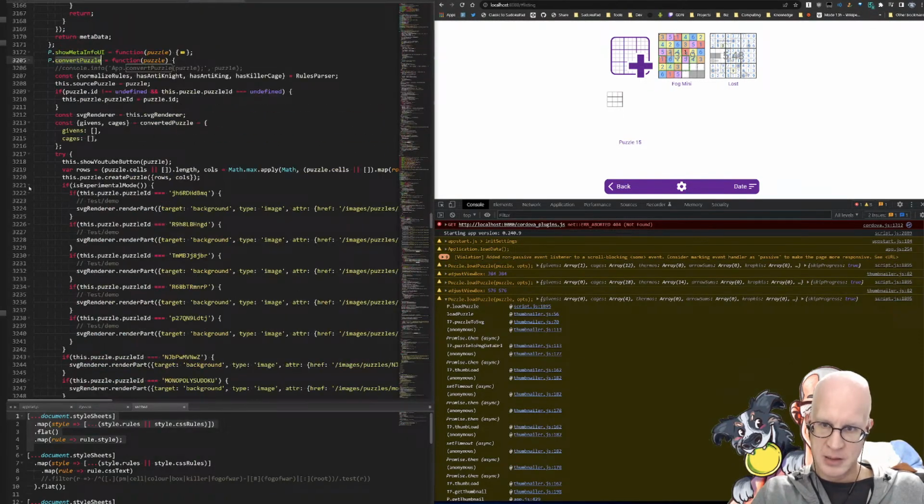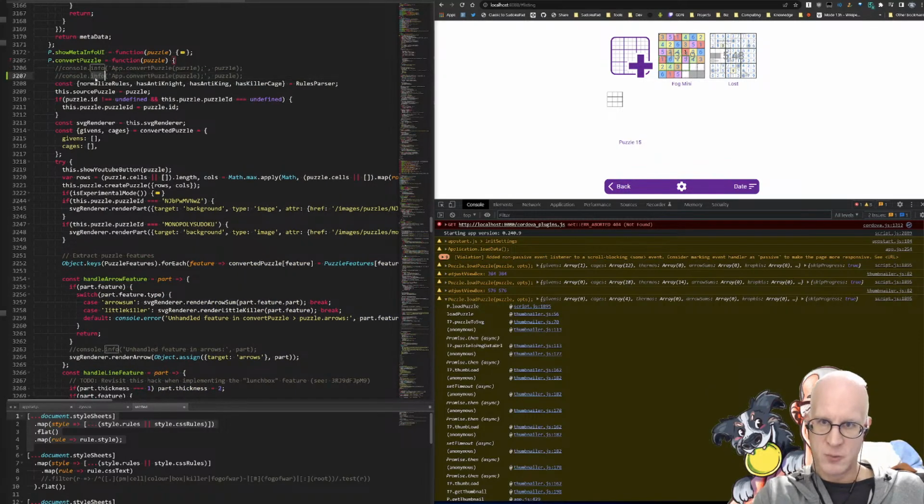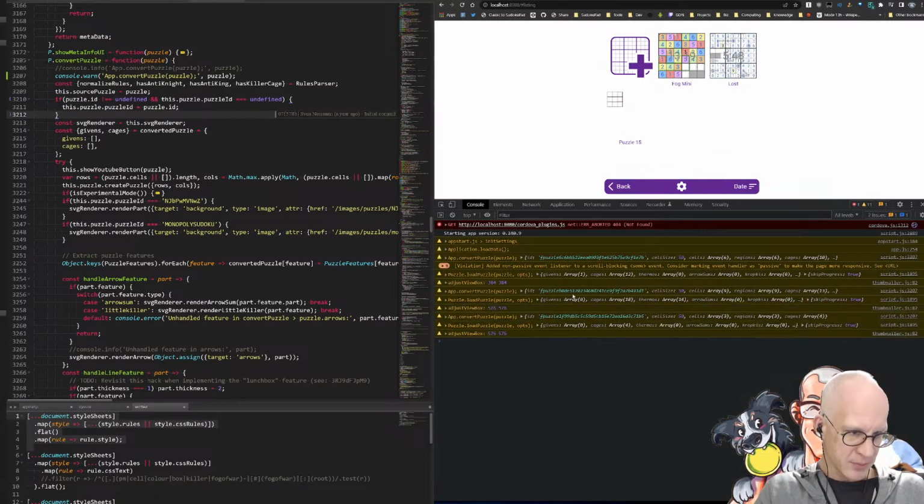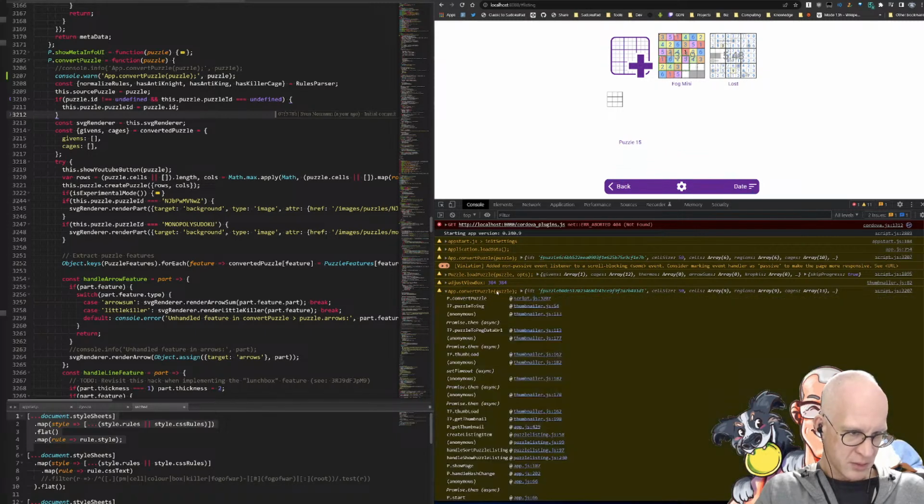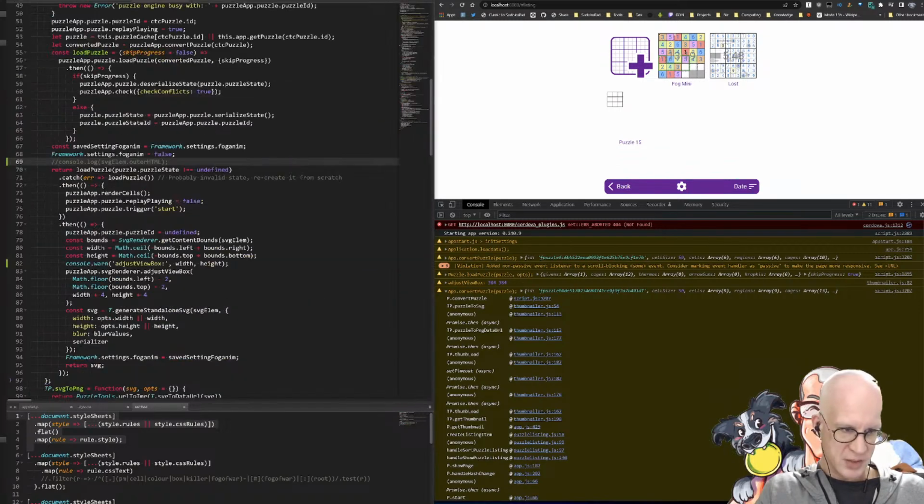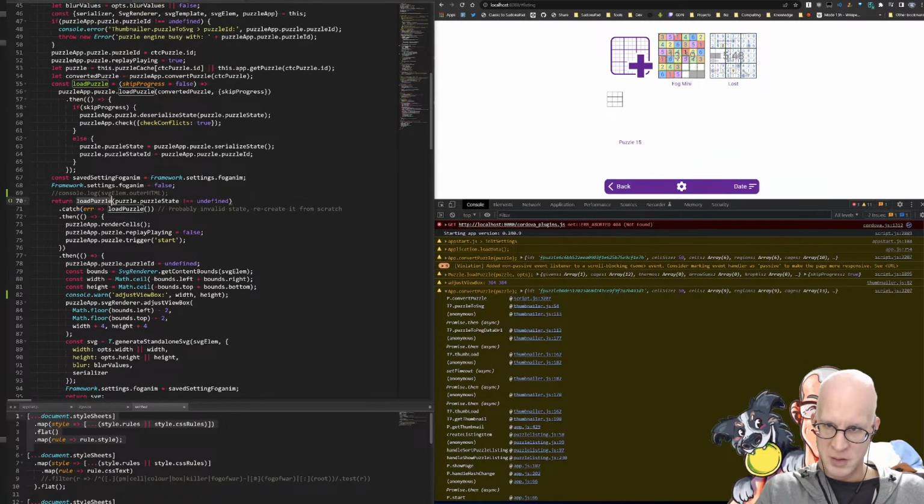Let's just warn this out as well to see maybe it is being called. I mean, the puzzles are being rendered correctly, right? So they must be getting called somehow. In fact, it is being called. But how? Oh, early in the process? 54. Load puzzle. 56. Oh, convert puzzle is being called already. Already.